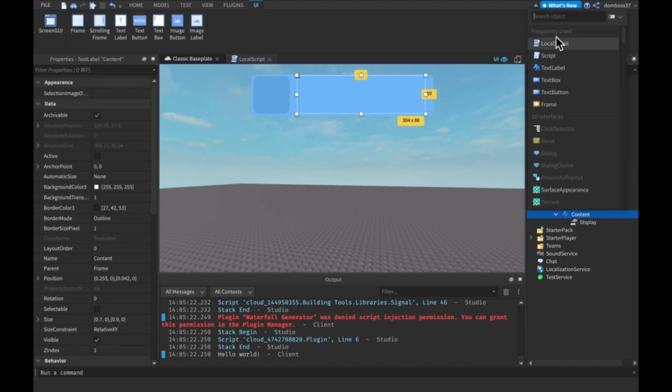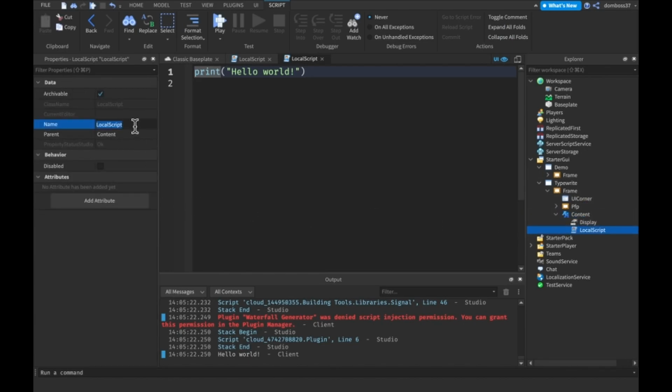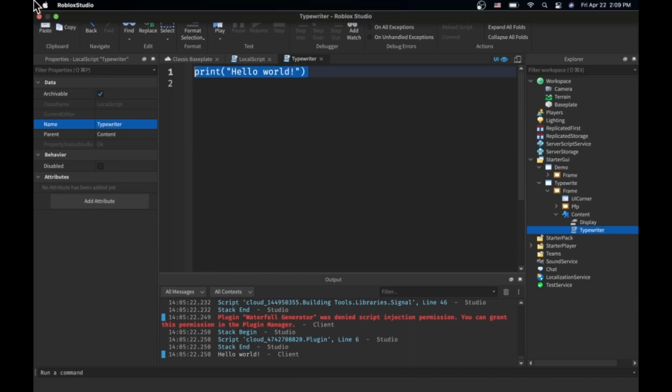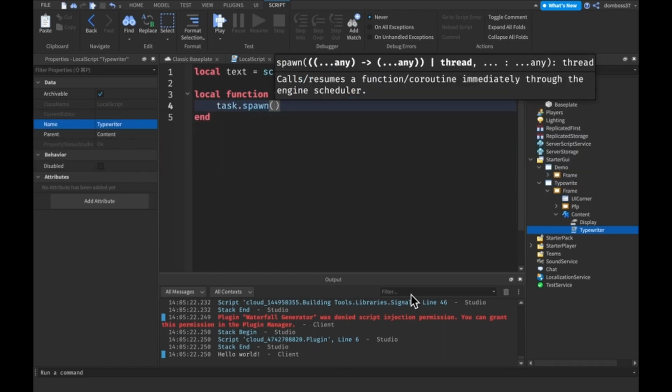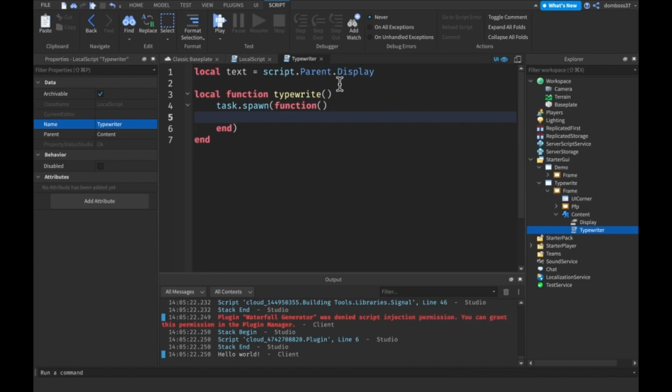And now we'll make the local script. So just insert a local script into your content text label. We can call this typewrite or typewriter. And then basically what we want to do is just get the text, which is going to be the display, like I mentioned. So script.parent.display. Then we'll make a local function for our typewrite called typewrite. And we'll just do task.spawn, so in function, so that it doesn't mess with anything else. Like if you have a lot of other stuff in your script and the waiting or messing around with other loops, nothing will really affect this, and this won't affect anything else.